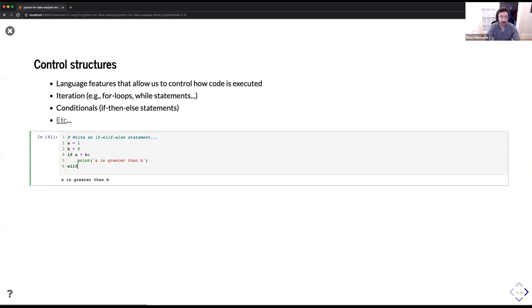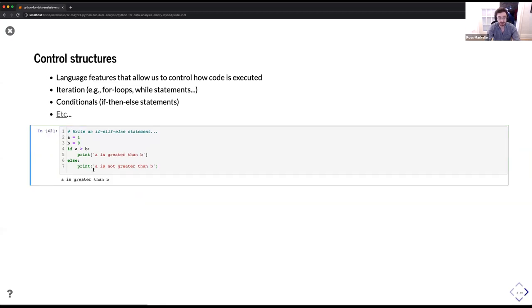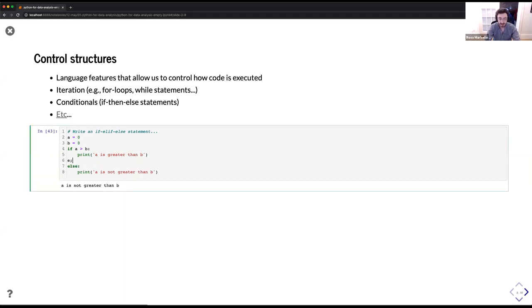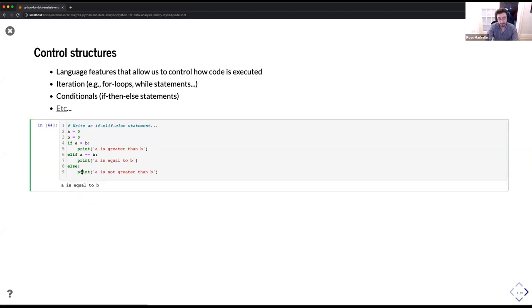Alternatively, I can add an else clause. I can say print A is not greater than B. Obviously, A is greater than B, so we don't trigger this. But what happens if A and B are the same? I now have A is not greater than B, but that's not true, they're equal. And so what I can do is add an elif clause: elif A equals B, print A is equal to B. And now I get A is equal to B.